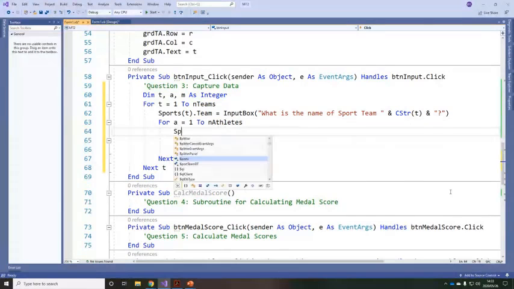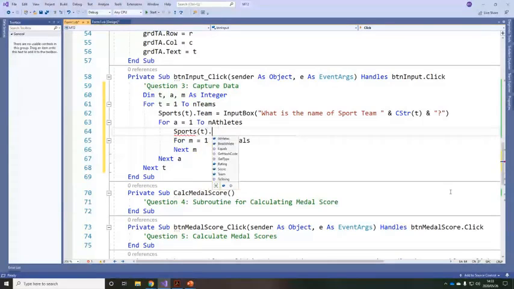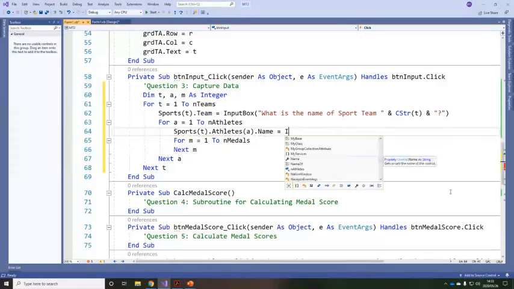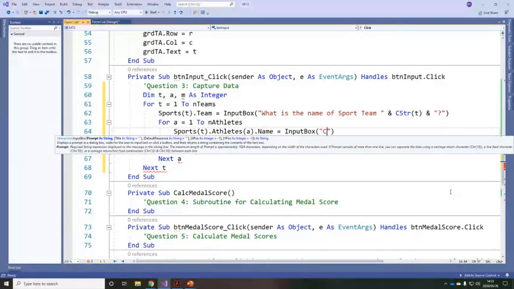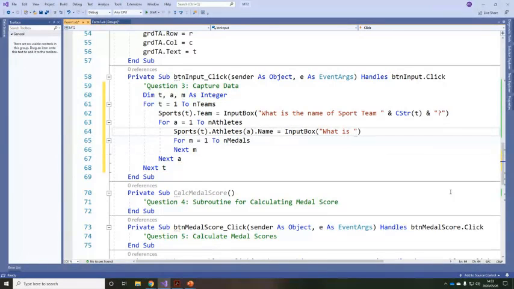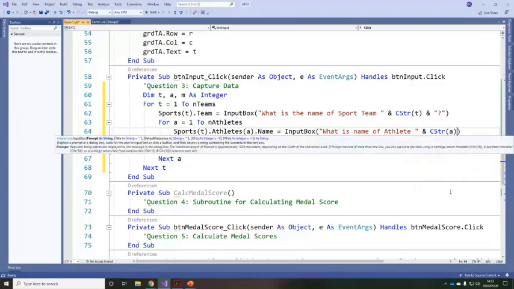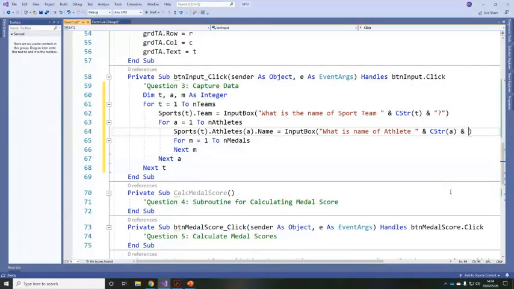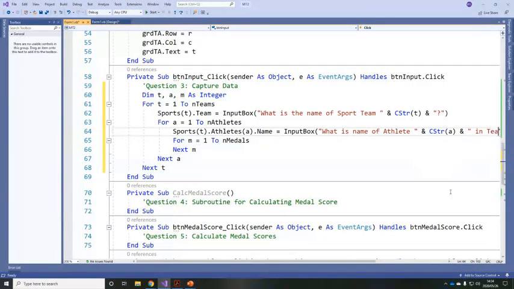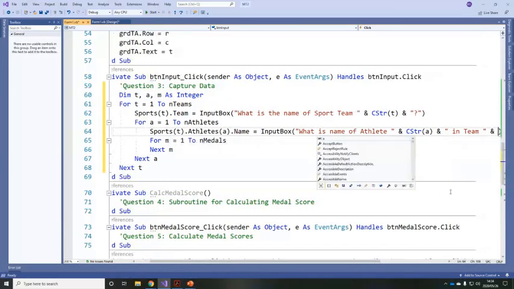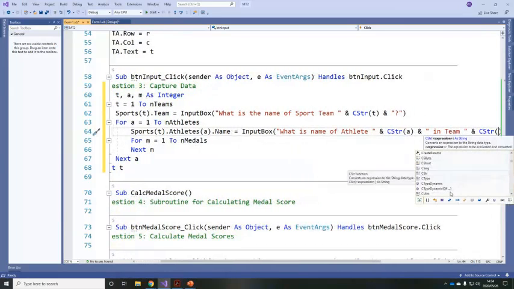The next thing we need to do is for the athletes, so sports T dot athletes, A dot name, because there's also an athlete name, input box. And remember, please do not use C string with your input box. If we see C string there, you are going to lose marks as a result. Athlete, and then here is a little bit more complicated because now you have to say athlete A in team ampersand C string.